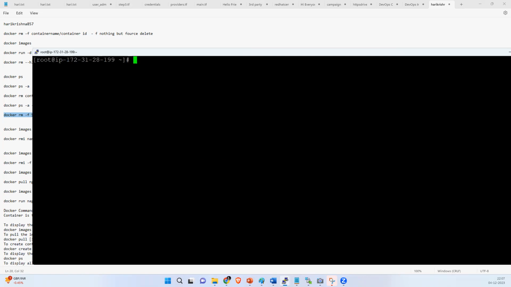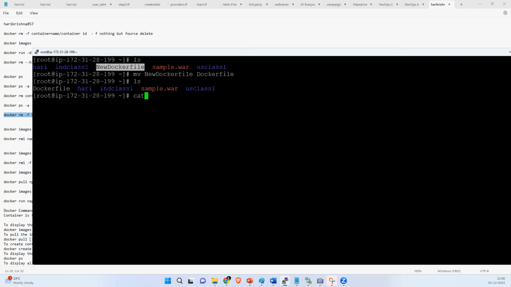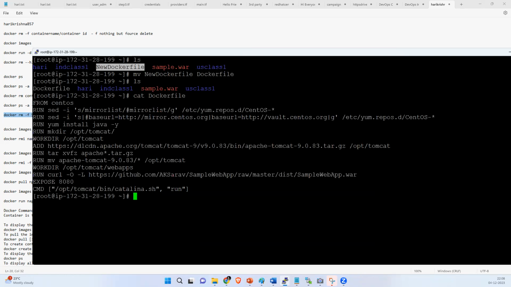So how can you deploy it? Something like cat Dockerfile, it will deploy that file. Yeah, move. So this is the file, the new Dockerfile. Yeah, this is the Dockerfile.